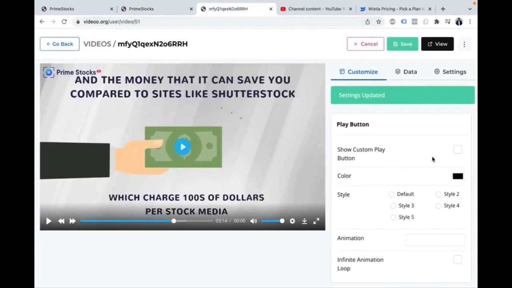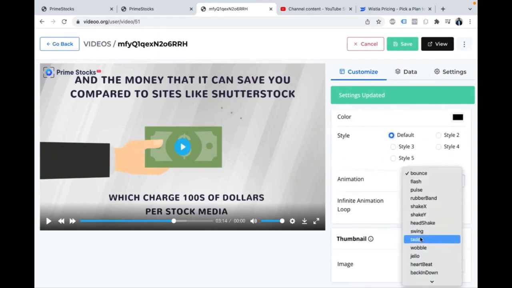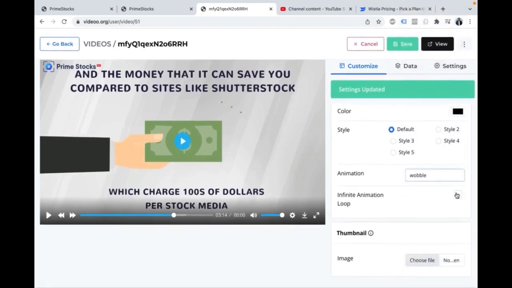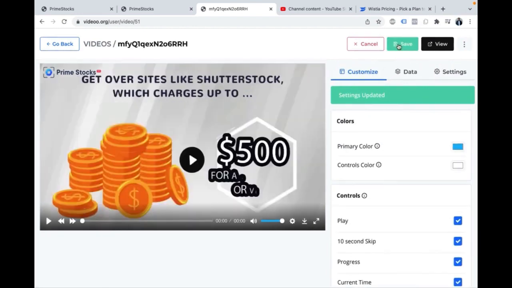We can also customize the play button, okay? You can customize the play button, show custom play button. We can do that. We can choose a style, like any style which you want. I'll keep it for default right now. We can choose the animations, you know, let's say wobble, okay? Now, infinite animation loop. Yes, we can do that. And if you want a thumbnail, we can choose the thumbnail, but I leave it right now because I want mute video play from the start, okay? Now, I'll just save it. Now, you see, we have all the settings over here.